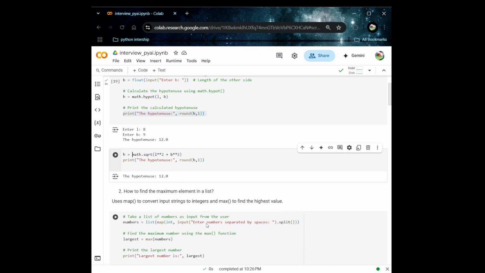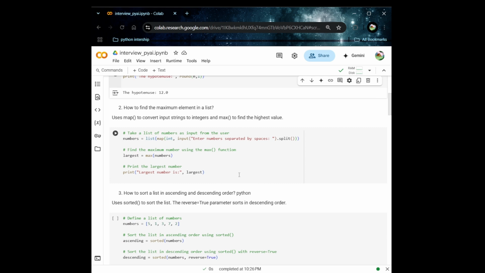Now we are going to find the maximum element in a list. Here we are using map to convert the input string to integers. So we are giving a string, converting it into an integer, and using the max function to find the highest value. From that we are giving the max function to find the largest number. Let's try running it.